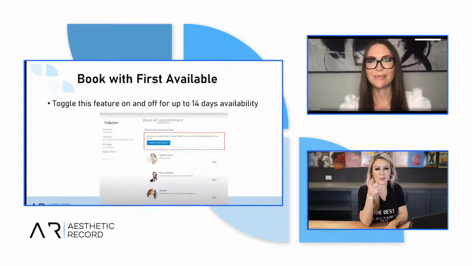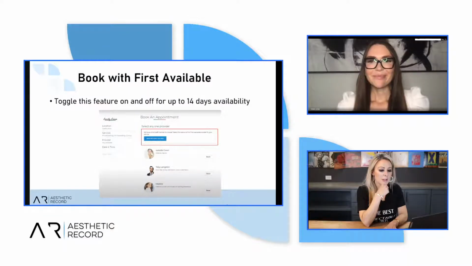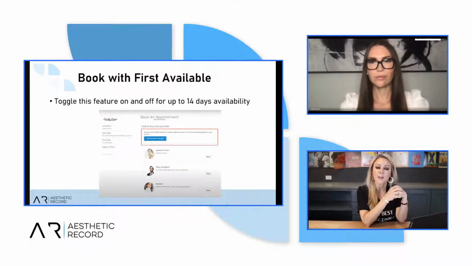This one is a bit contentious though. As we get to this first available, this is the conundrum. So we have the ability in our system to let a person just pick the first available. They don't know who the provider is, they just choose the first available. So you see that here, where they can just book with the first person who has an opening.